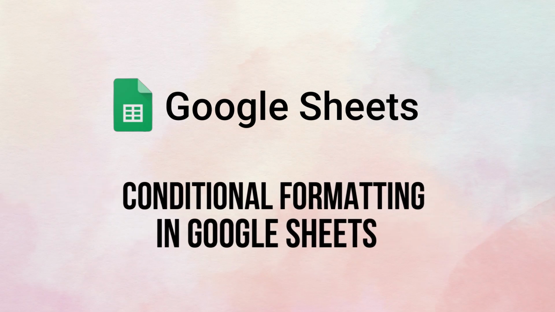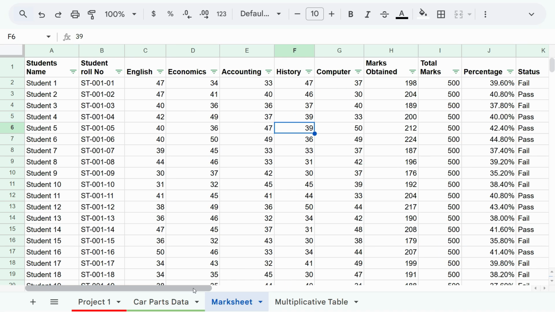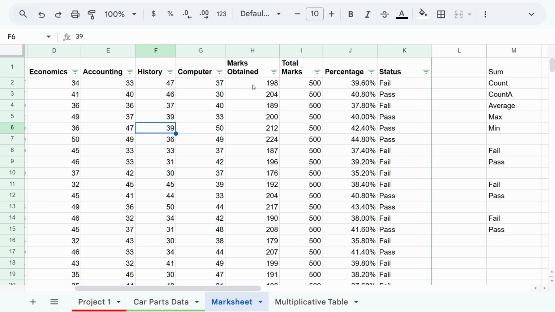In this video, we are going to see how we can apply conditional formatting to Google Sheets, and that is a very, very effective function, guys. In order to understand in the best and easiest way possible, we will take an example of a mark sheet where we have the data of different students having different roll numbers, obtaining different marks, and they have obtained the total of this.